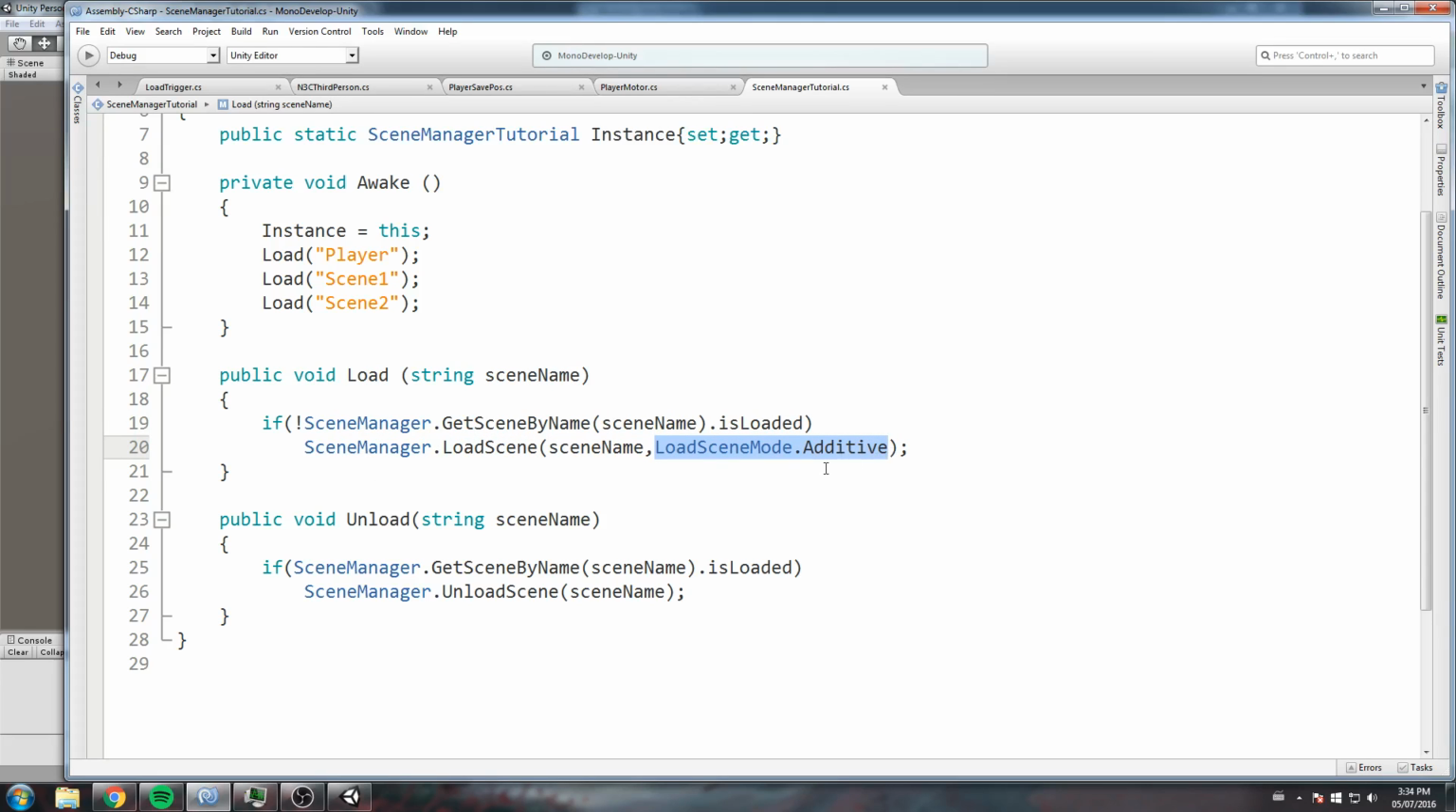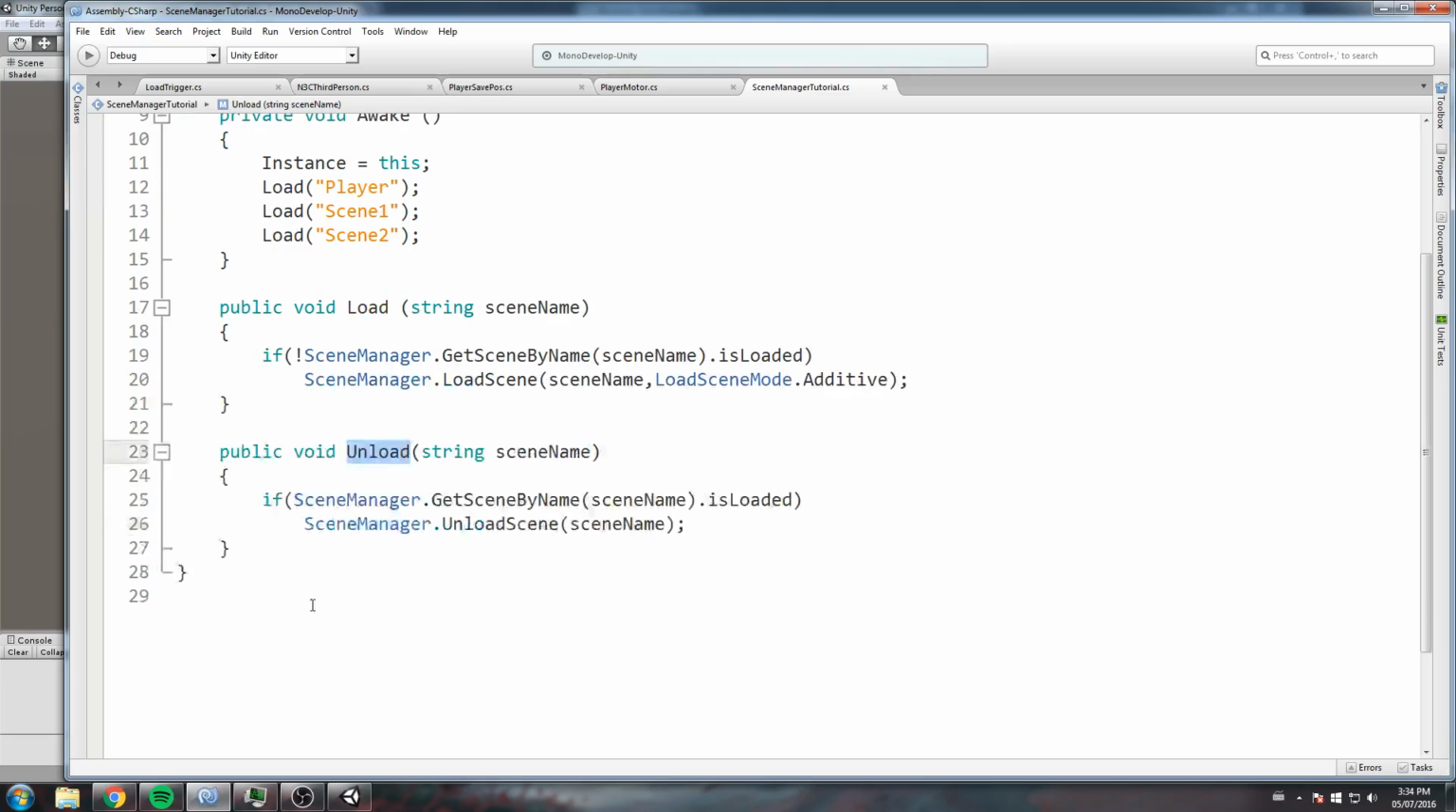So it's not actually removing the previous one, it just adds it on top of the previous one. And then down here, I have an unload, so I give it a name. Say I want to unload the player, I could say unload in quotation marks "player", and it would remove my player from the actual scene. And also my camera, because my camera is part of the player scene.